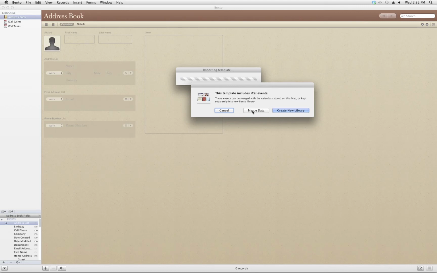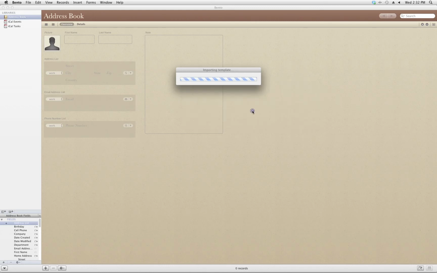The same warning comes up again for iCal events. Same thing, merge that data. And for iCal tasks, the same thing here, we're going to merge that data. Now it does take a moment to import the template.